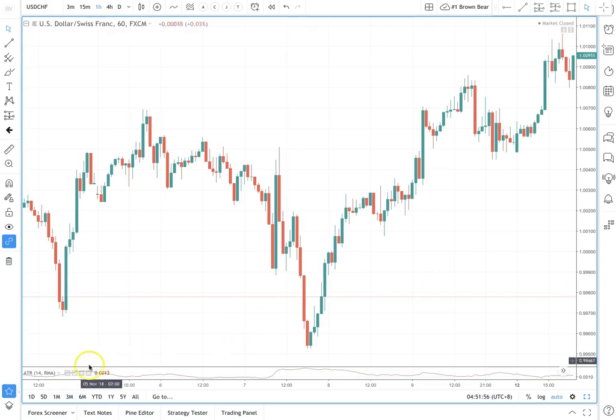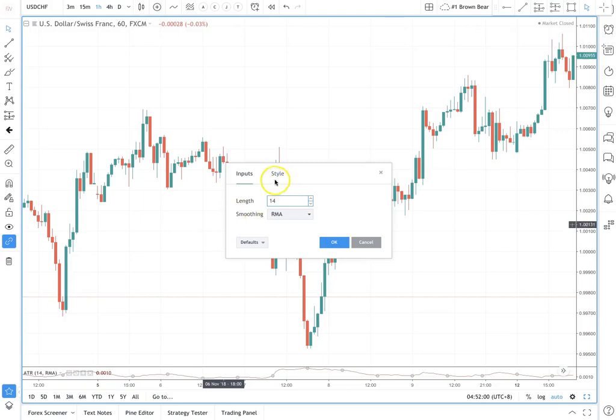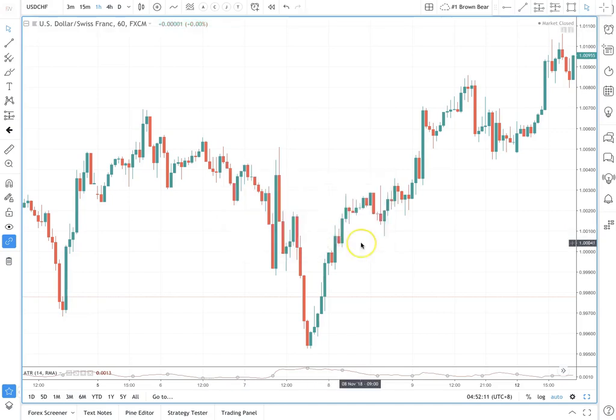Some of you might have different platforms, and as you put in the ATR, you will see that it asks you for an input. In this particular input, I've just used the standard 14 length. What this means is it is looking at the 14 previous candles.